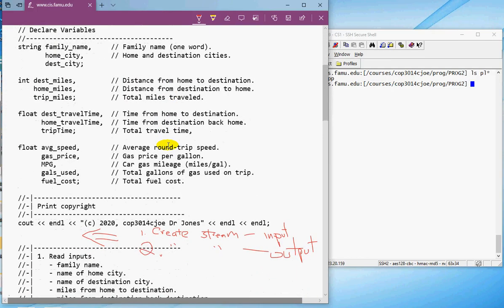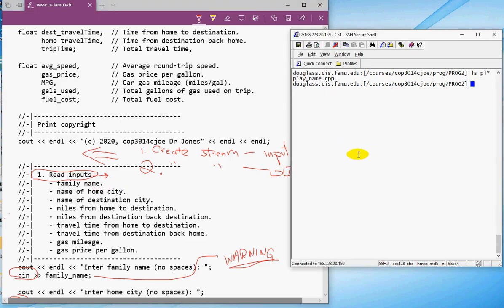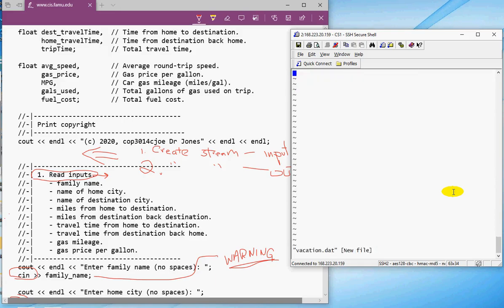The next thing we have to do is for step 1, notice that we are reading inputs from the keyboard. So we must change this so that we're reading inputs not from the keyboard but from a file. What does that mean to have inputs in a file? Over here it simply means that you may have a file and you were told the name of the file. The name of the file was vacation.dat, and it's just a file that you put data in.